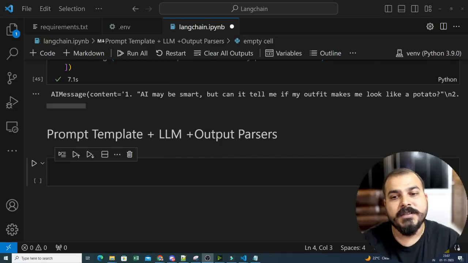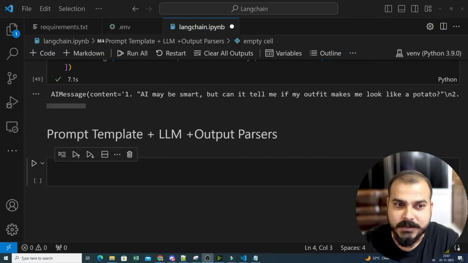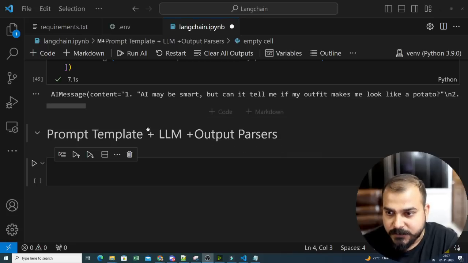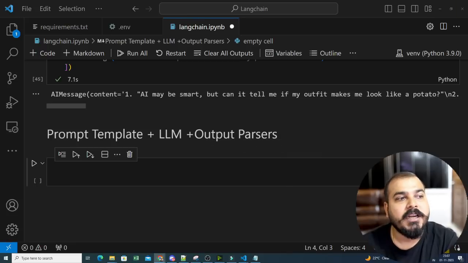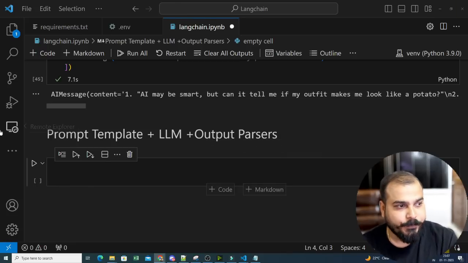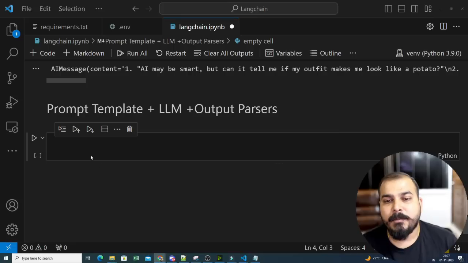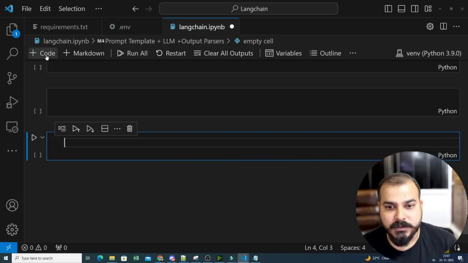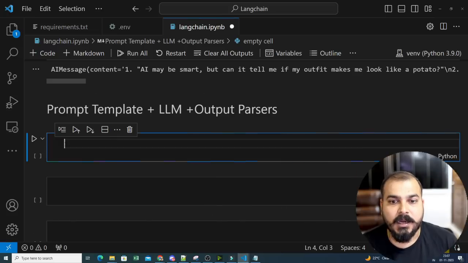Now guys, we are also going to discuss one topic and after this, we are going to implement our project. So over here, we are going to discuss prompt template plus LLM plus output parser. First of all, we'll try to understand what exactly an output parser is. In order to make you understand the output parser and how we can implement it, I will use LangChain again for this. As I said, guys, LangChain is a powerful library. It has everything as a wrapper, right?